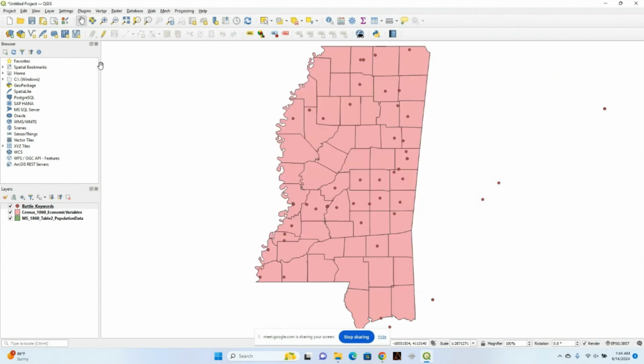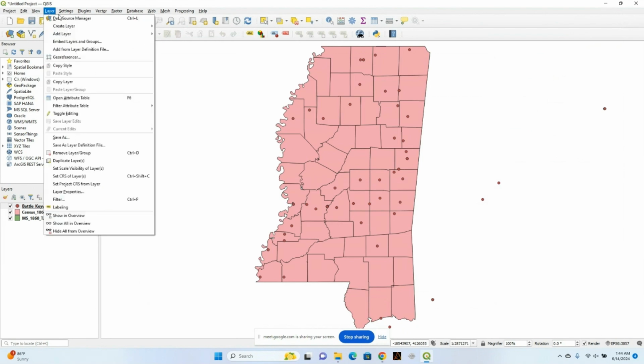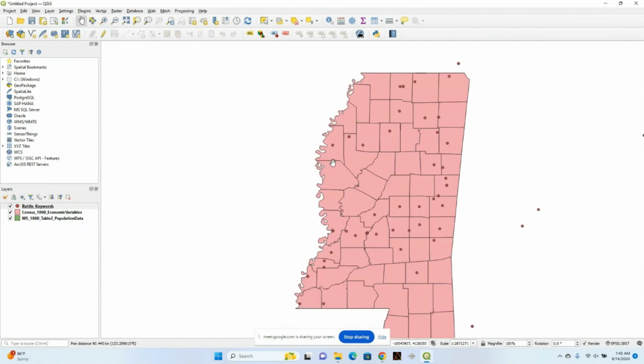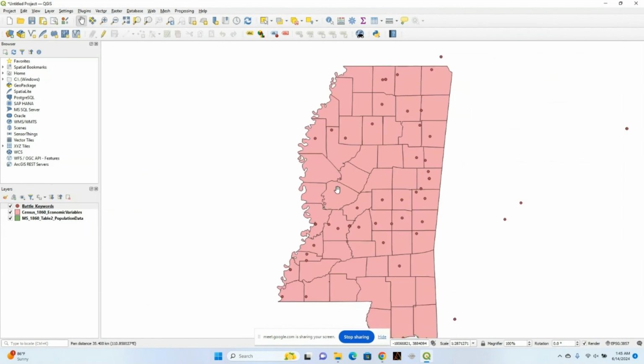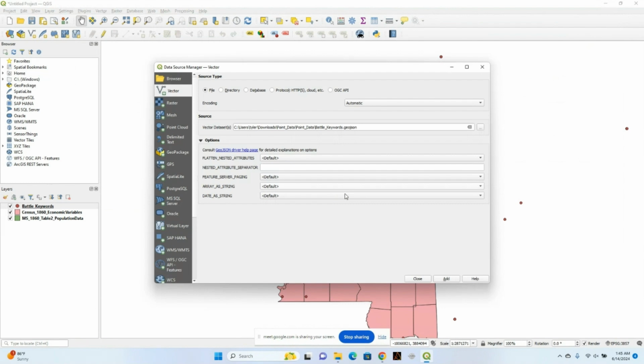Now there's another way, and this is the third way that you can get this information in. If you go to Layer at the top, you'll notice that same button right there, and it says Data Source Manager. That Data Source Manager is the exact same one. You'll notice that in my case, it has the hotkey Control L, so I can also do it that way. If I typed Control L, you won't be able to see it, it's going to pop up with the exact same thing.